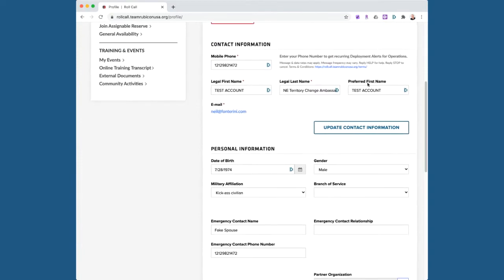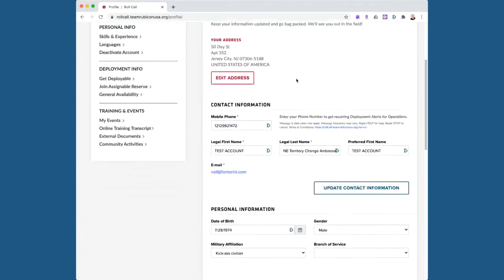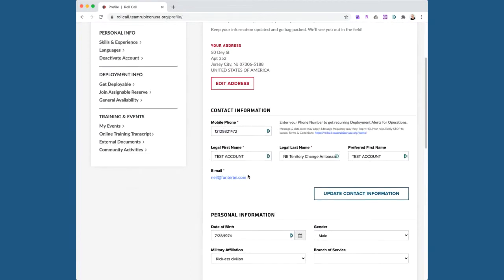You can pretty much change anything on this page except your email. Right. Thank you. If you need to change your email, because that's the one solid thing from which everything else gets referenced, you need to do a help desk ticket. And I'll show you how to do a help desk ticket.